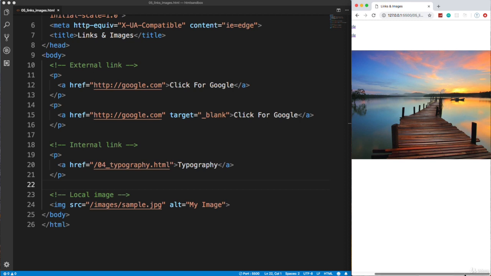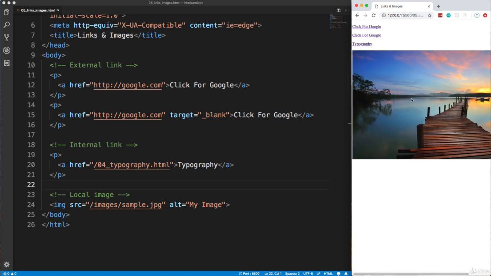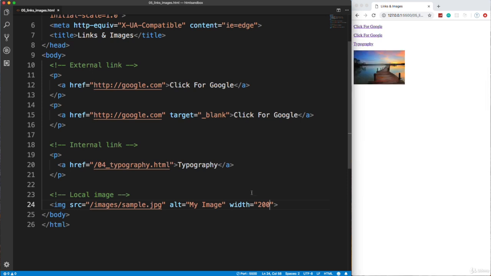But with CSS, we can actually change that. Actually, we can change it with HTML as well. If I wanted to, I could add a width here. This isn't really something I'd recommend doing. Usually you would use CSS, but you can set the width and height in HTML. So if I set this to 200 and save, now you can see that it's smaller. And you can do the height as well. But the height will auto adjust if you add a width.